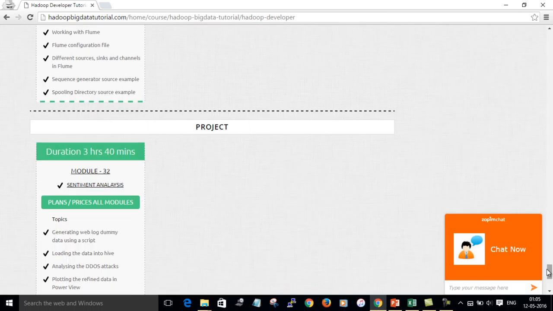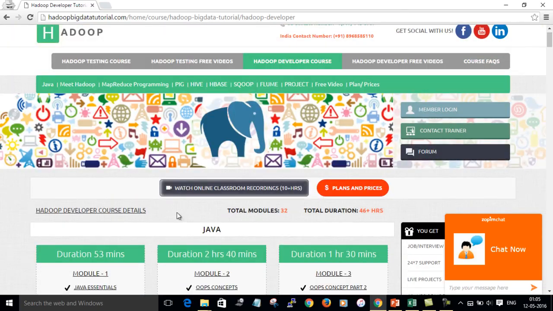You can also go above and see the tabs here: Java, Meet Hadoop, MapReduce programming, Pig, Hive, HBase, Sqoop, Flume and project, right? So these are the different sections that are covered in this course.